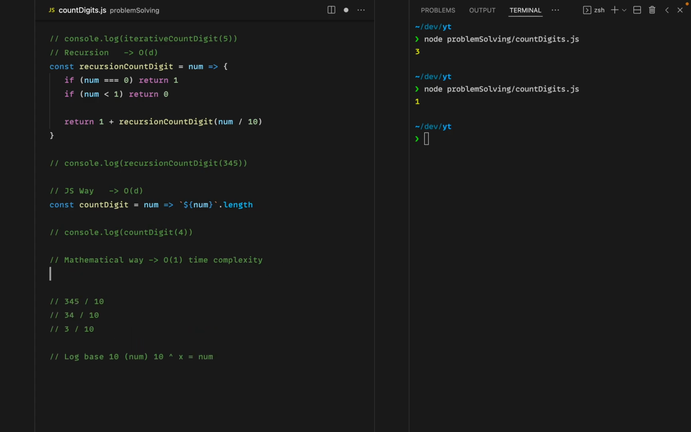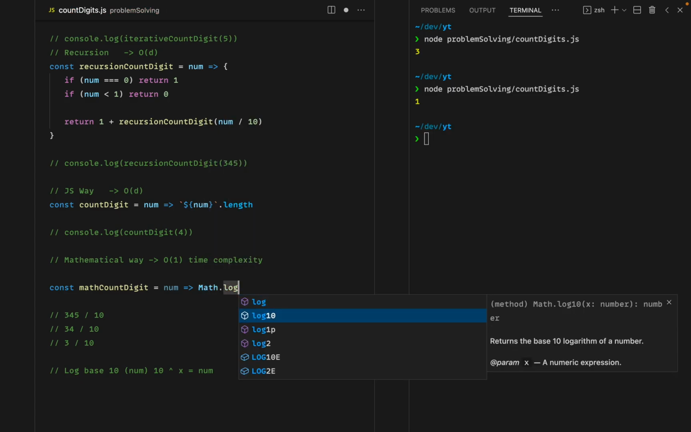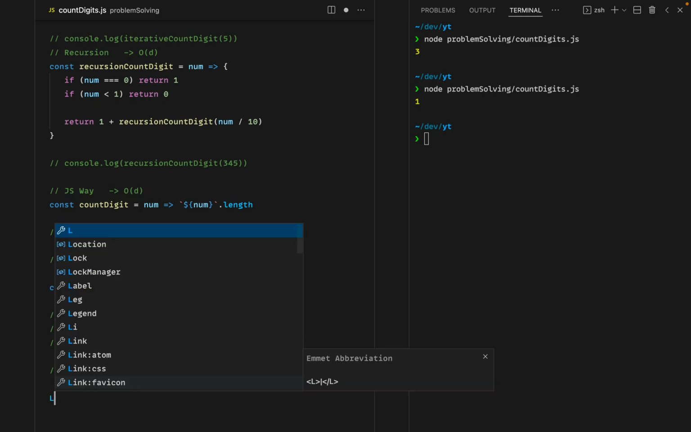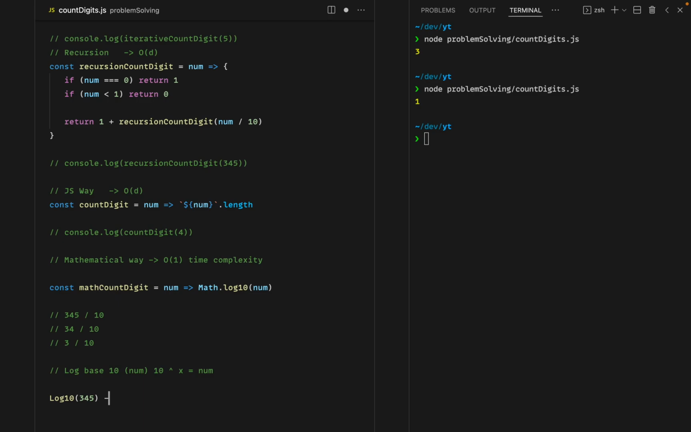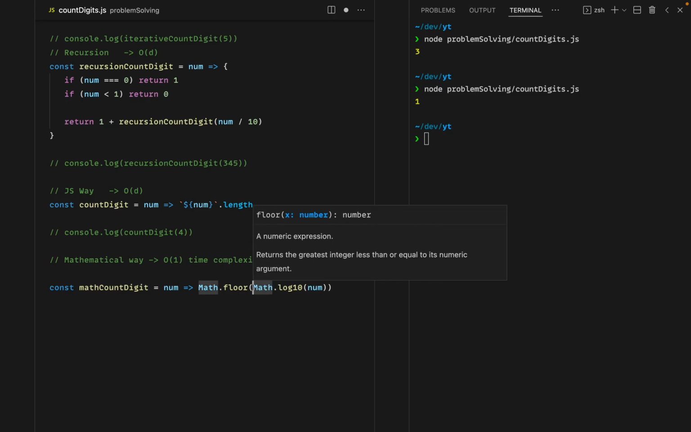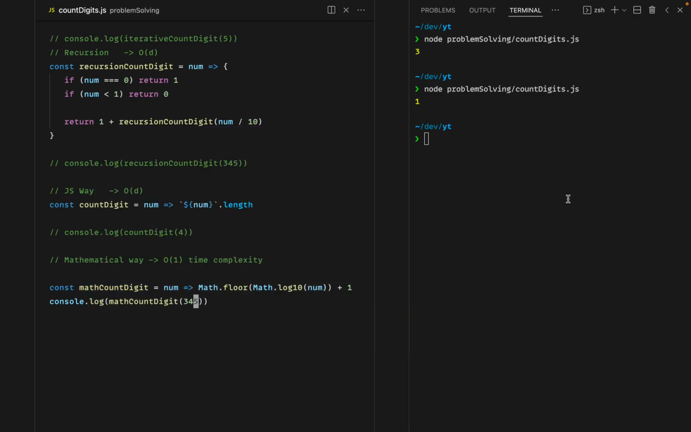So in JavaScript there is a function for log base 10. I'm going to simply use that. I'm going to call it mathCountDigit, and it's going to take a number, and I'm going to use Math.log10 and provide that number. We have to understand that log base 10 of 345 is going to be something like 2 point something in decimal values. So we are going to floor that and add 1 to it. I'm going to floor it, I'm not going to ceil it. You can also ceil it, but I'm going to use floor and add 1 to it, and console.log mathCountDigit of 345. Let's see our output.